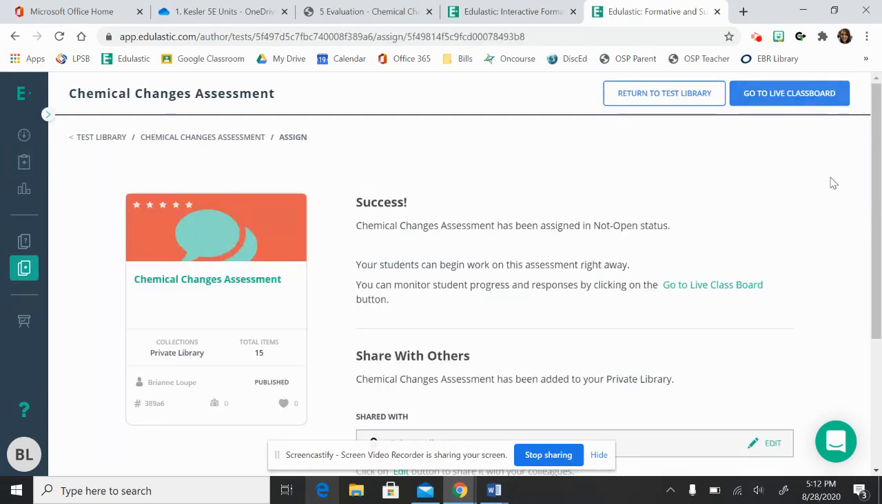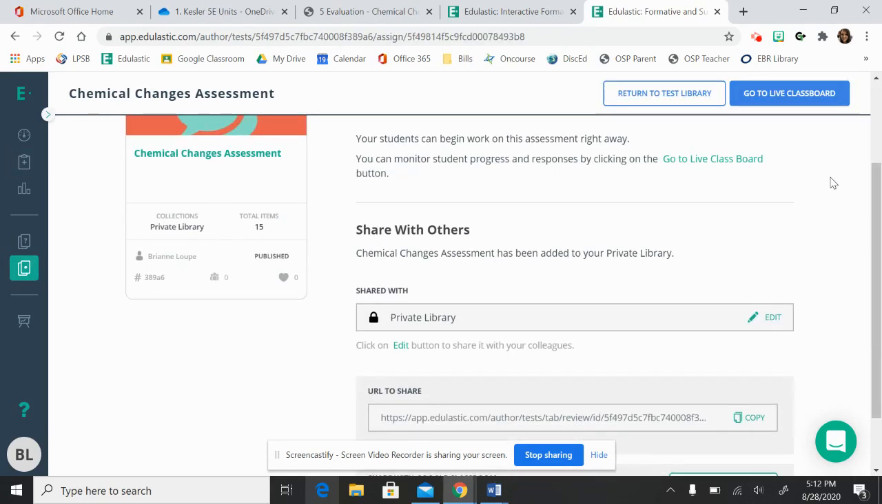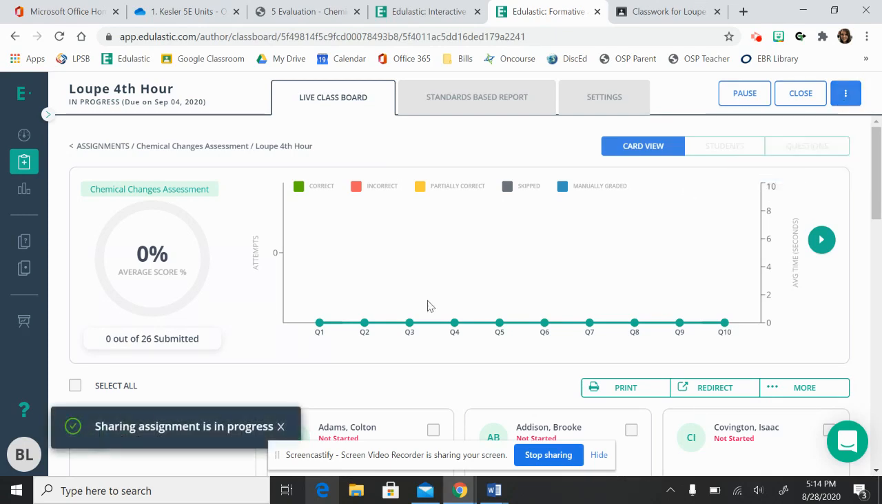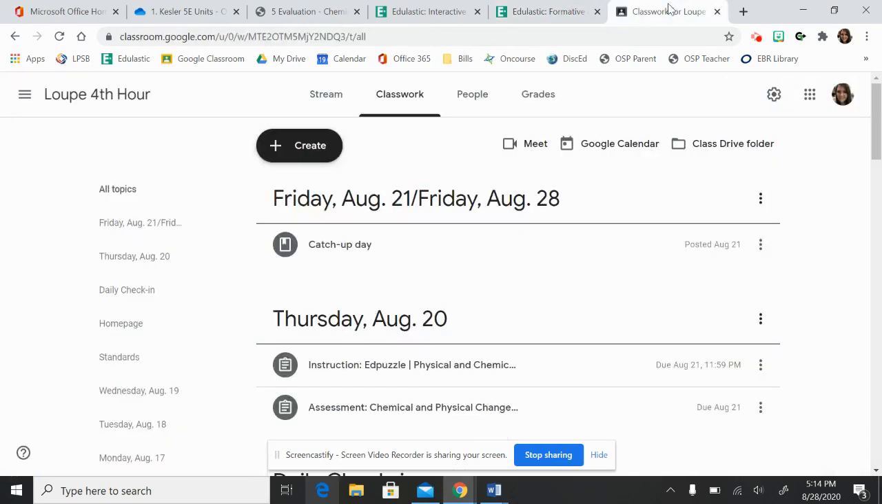And so your kids, what they do is they go in through Google Classroom. And so I just came in here and I opened, there was a box right here that said open assessment. So I went ahead and opened the assessment because I want to show you how to get it assigned into Google Classroom. And so you click on these 3 dots and go down to sync with Google Classroom. And so it'll tell you that it's in progress, it's sharing the assignments, talking to Google Classroom. And so now if I go back to my 4th hour Google Classroom, I should be able to refresh it.